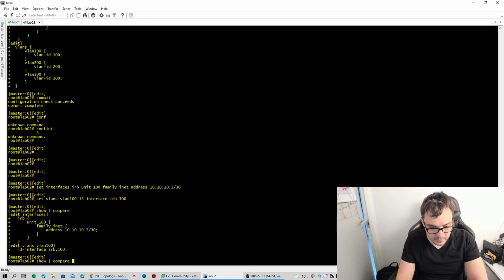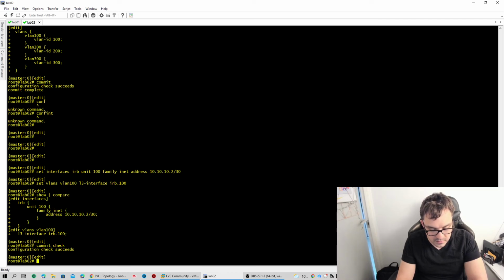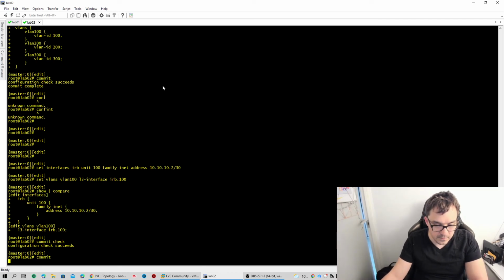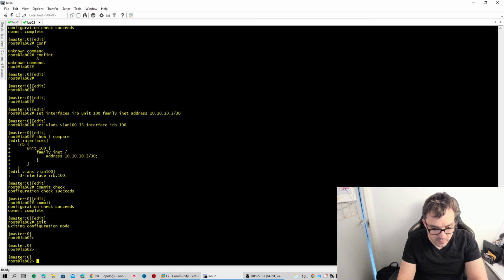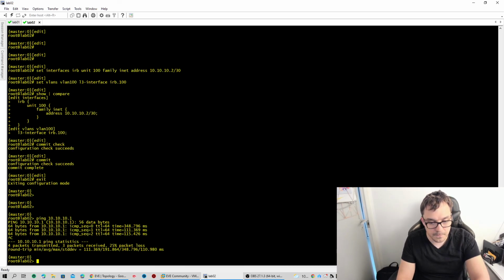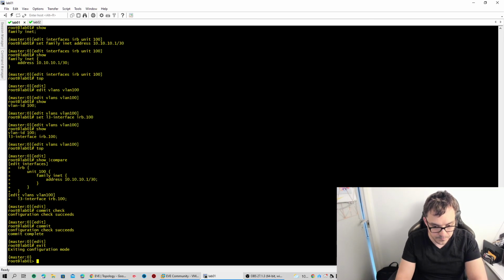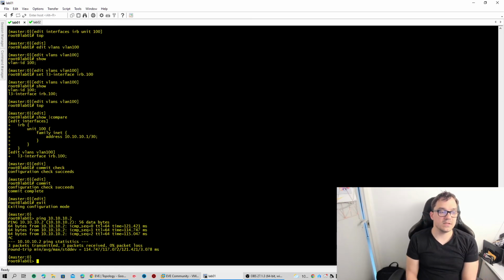Show compare, everything looks okay. Commit check, the commands are correct, yes. So now we can commit. Let's go out of config mode and let's ping the other side. Yeah, that looks good. All right, excellent. Let's see if we can ping lab 2 from here. Yeah, look at that. Pretty simple, guys, isn't it?